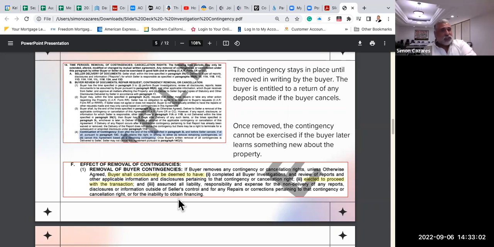But the section here gives you the understanding that one, you assume all responsibilities and liability, and that non-delivery of any reports or disclosures, information outside of the seller's control, or any repairs, corrections pertaining to the contingency, cancellation, or any ability to obtain finances. So basically what it's saying is, if you release that as a condition and you cannot get the approval of the loan, then the seller still has the right to go after your deposit, because one, you dragged your feet, you're not proactive, you spend 30 to 45 days in escrow, and now you tell us that you cannot qualify.